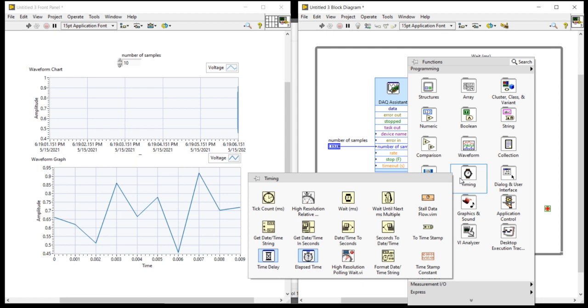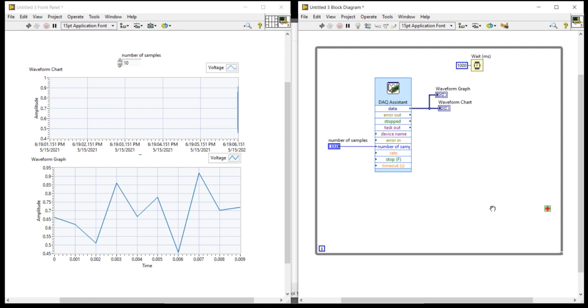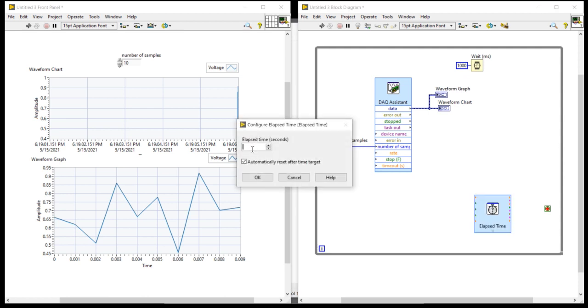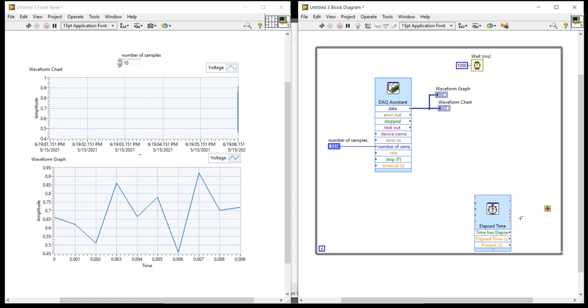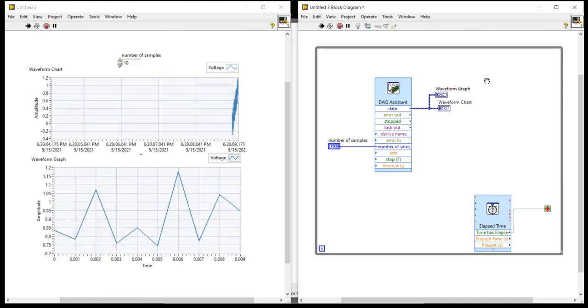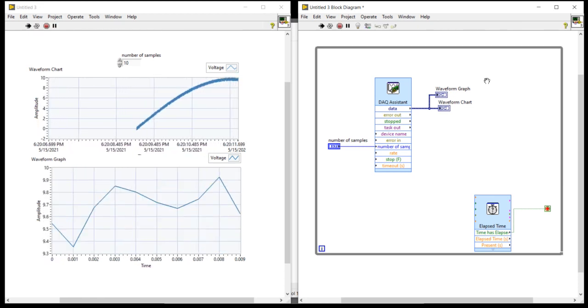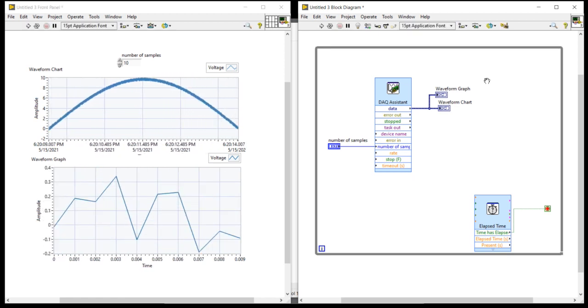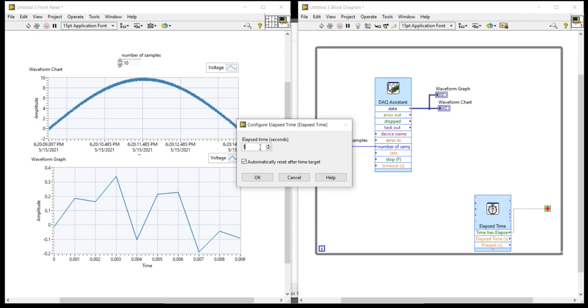Look here, inside the timing there is elapsed time. I'm taking this elapsed time and here I am writing 5. Now connect like this. After 5 seconds the program will stop automatically. So in this way you can acquire the data for 5 seconds. Here you can also write 10 seconds, and hit the OK button.